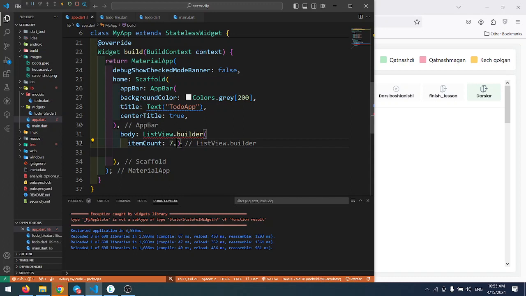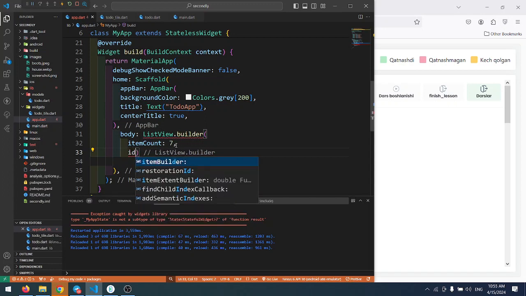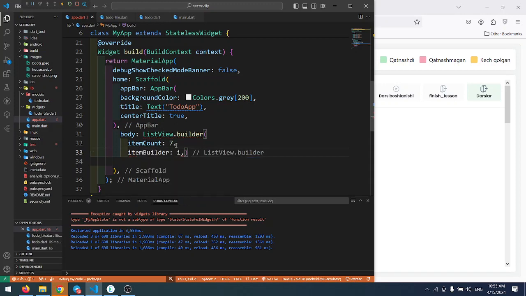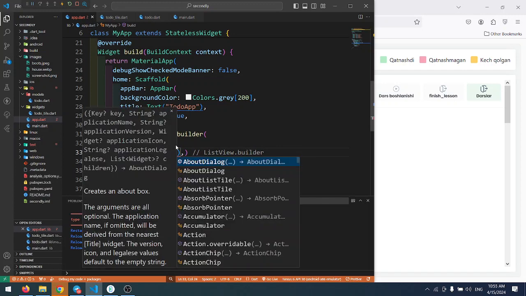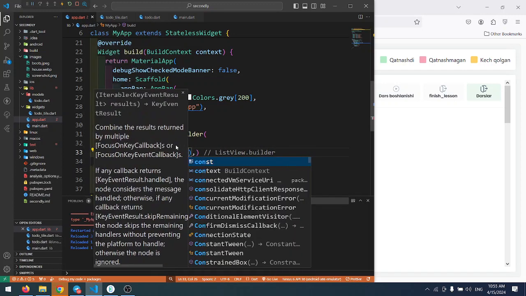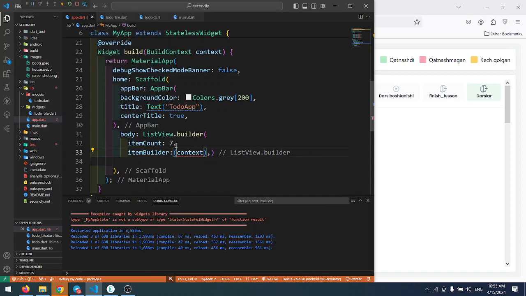And now I should do the index. Item builder, yes, context index, yes. Item builder, yes. That one. Okay, function first. Brackets. Normal brackets. Then inside you have to write context. Context, yes. The second parameter should be I.